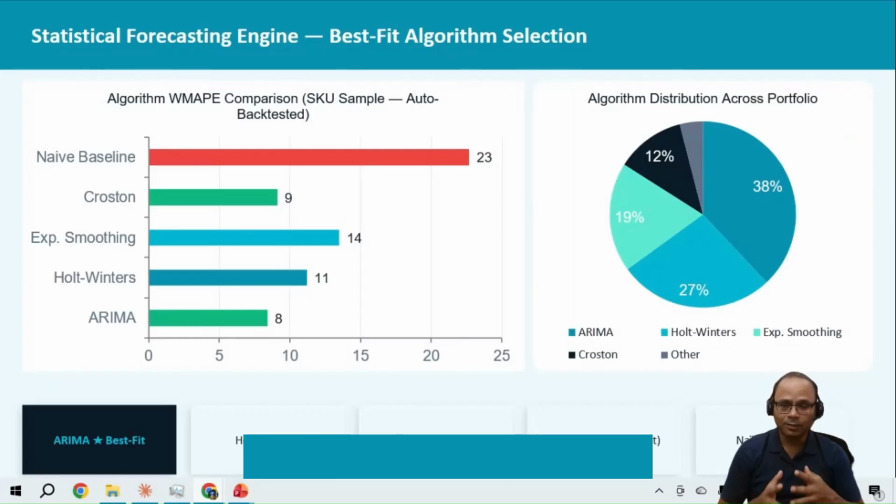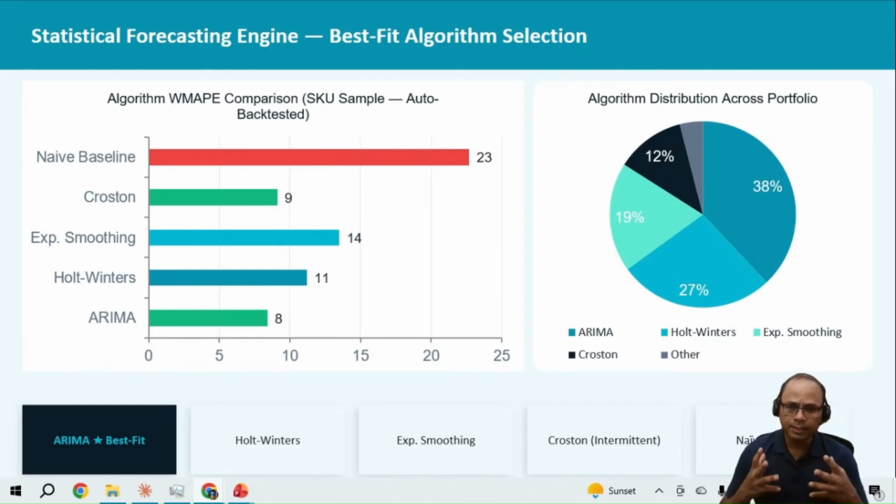Now we get to the heart of the platform: the statistical forecasting engine. Most planning tools ask planners to choose a forecasting method. That's the wrong approach. Planners should not need a PhD in statistics to run a planning cycle. DemandIQ takes a different view. Run all the algorithms simultaneously, backtest each one against the actual historical data for every SKU independently, and then automatically select the best performing model as the default baseline.